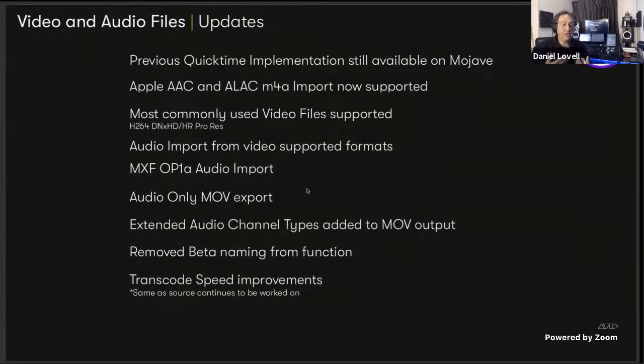So for me, I work in post-production, and some of my machines are still running Mojave, and in that case, even with the most recent Pro Tools update, you still have access to the previous QuickTime export functionality. Now, if you have a newer computer, that may not be an option, but we've done a lot of work to make sure that the files that people commonly use are able to be imported and exported as needed. An update that we did recently: we could do Apple AAC, but we've recently added compatibility in the last release for the ALAC file format also from Apple.